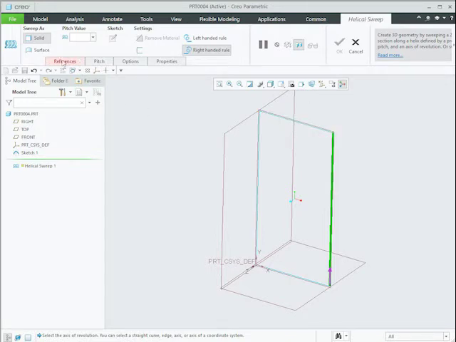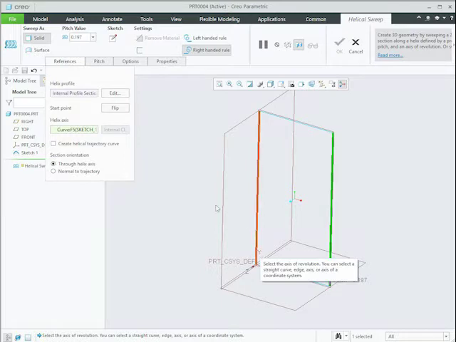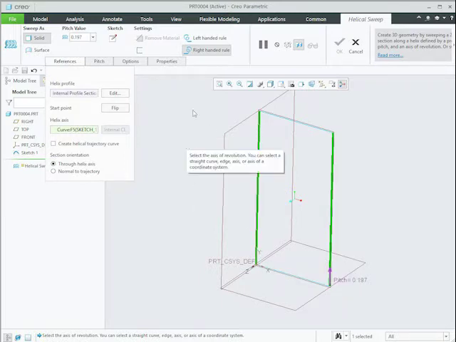Notice the user interface is red right in this area. That means it's missing some information. I've got left to do the axis of revolution, and I need to sketch the section. Notice the section's grayed out. So the next thing I'll do is select the center of what I'm spinning about as part of the bounding box. You could also grab the Y part of the coordinate system.